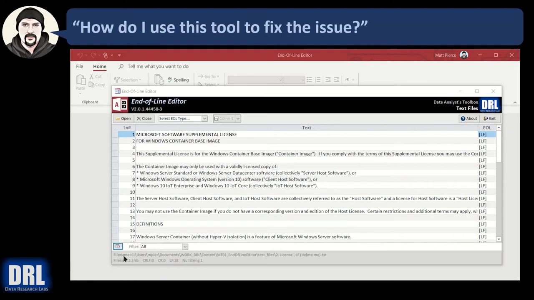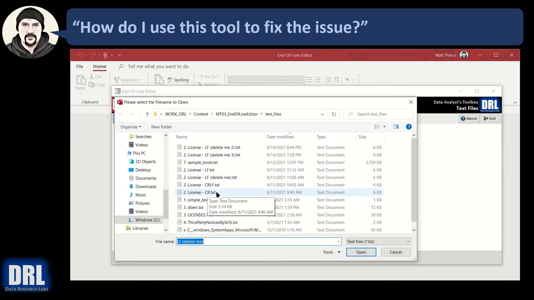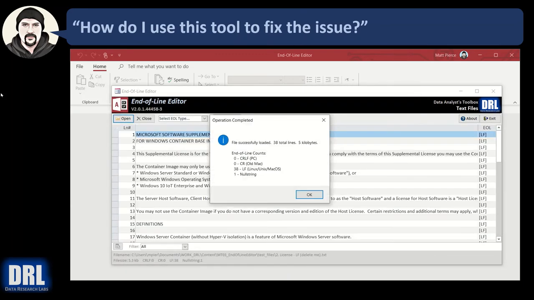Oh, and also note the file name selected is down here in the status bar, as well as the file size, the count of carriage return line feeds, PC, count of classic Mac 0, and 38 line feeds, and then a null string. So you have the counts down there if you need them as well. And the close button, if I click that, it'll just remove everything and disable these buttons, and then you can open your next file. I'll just open the same one.